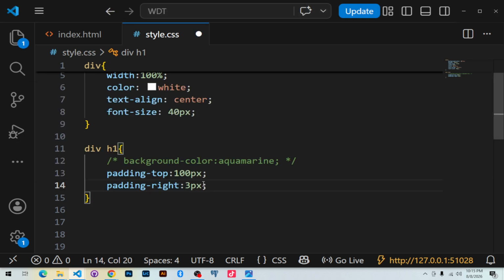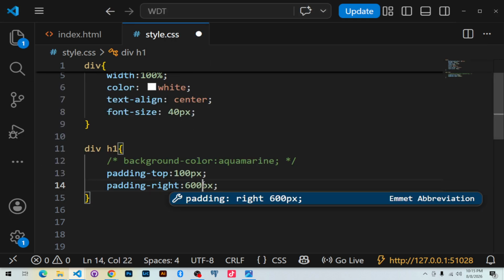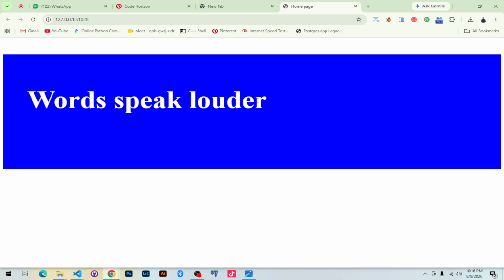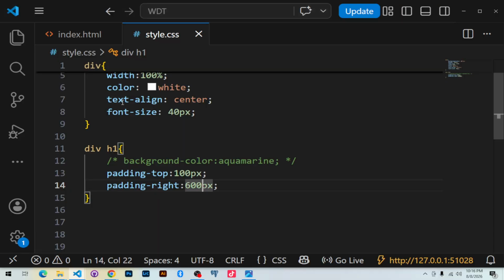Okay, fine. What about 600 pixels? Control S. See, it shifted the right space and moved itself to the left side. So this is a technique that you can use to move something to the left. Nice one there.